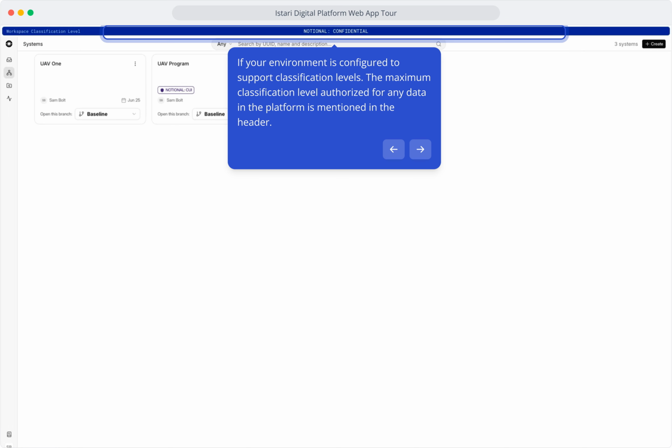If your environment is configured to support classification levels, the maximum classification level authorized for any data in the platform is mentioned in the header.